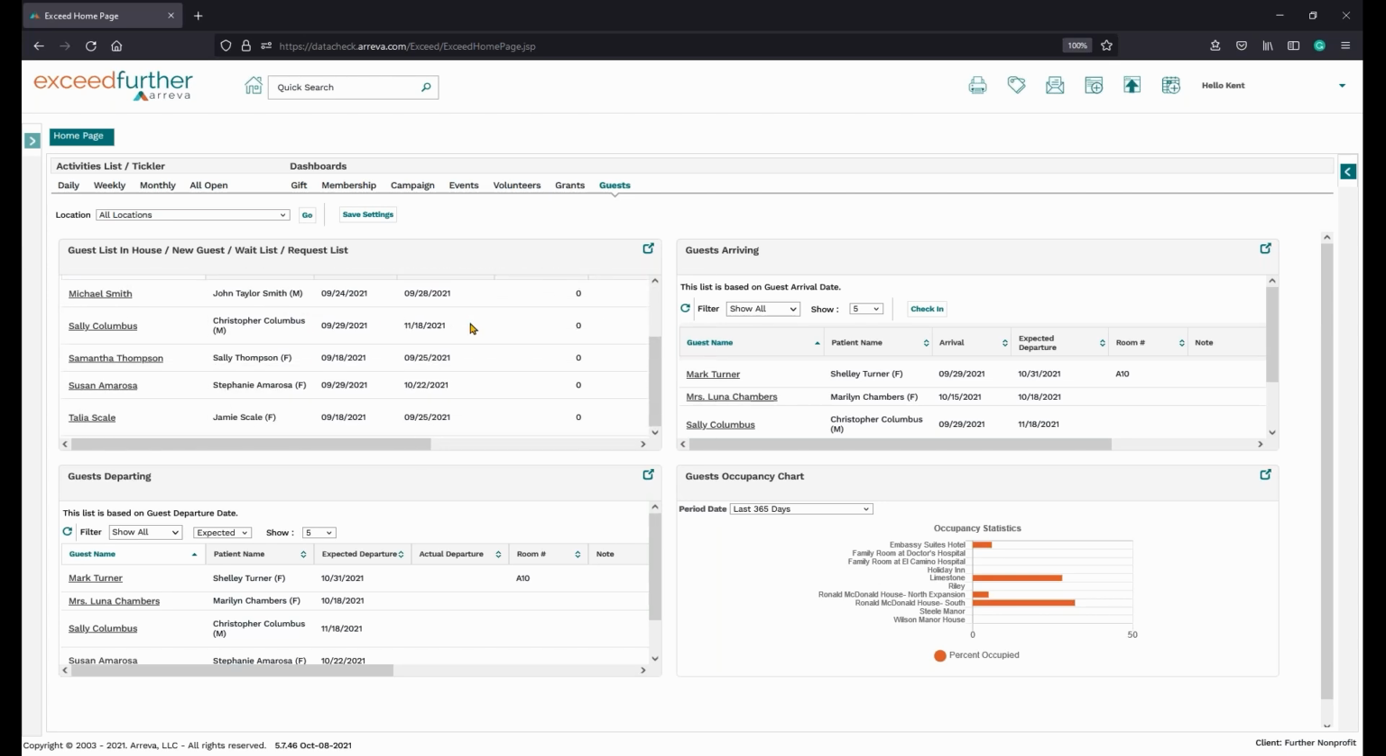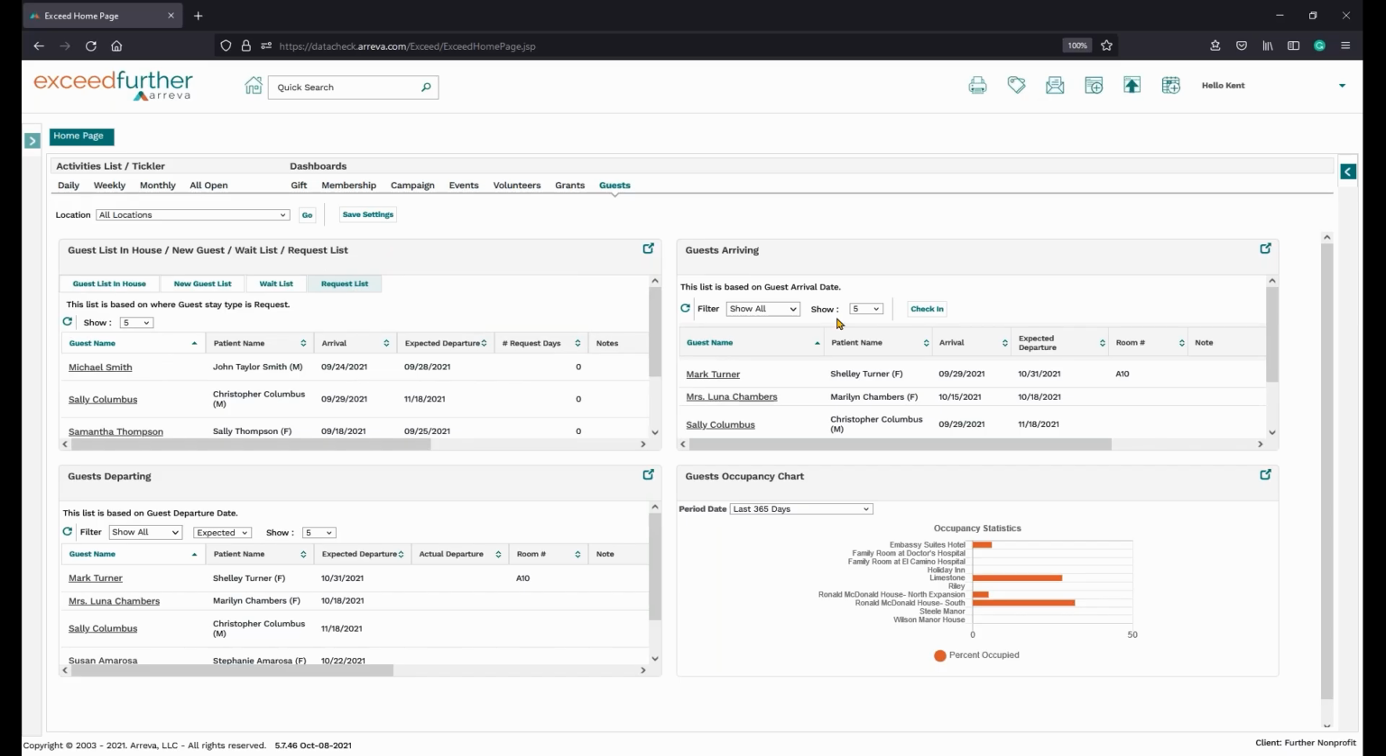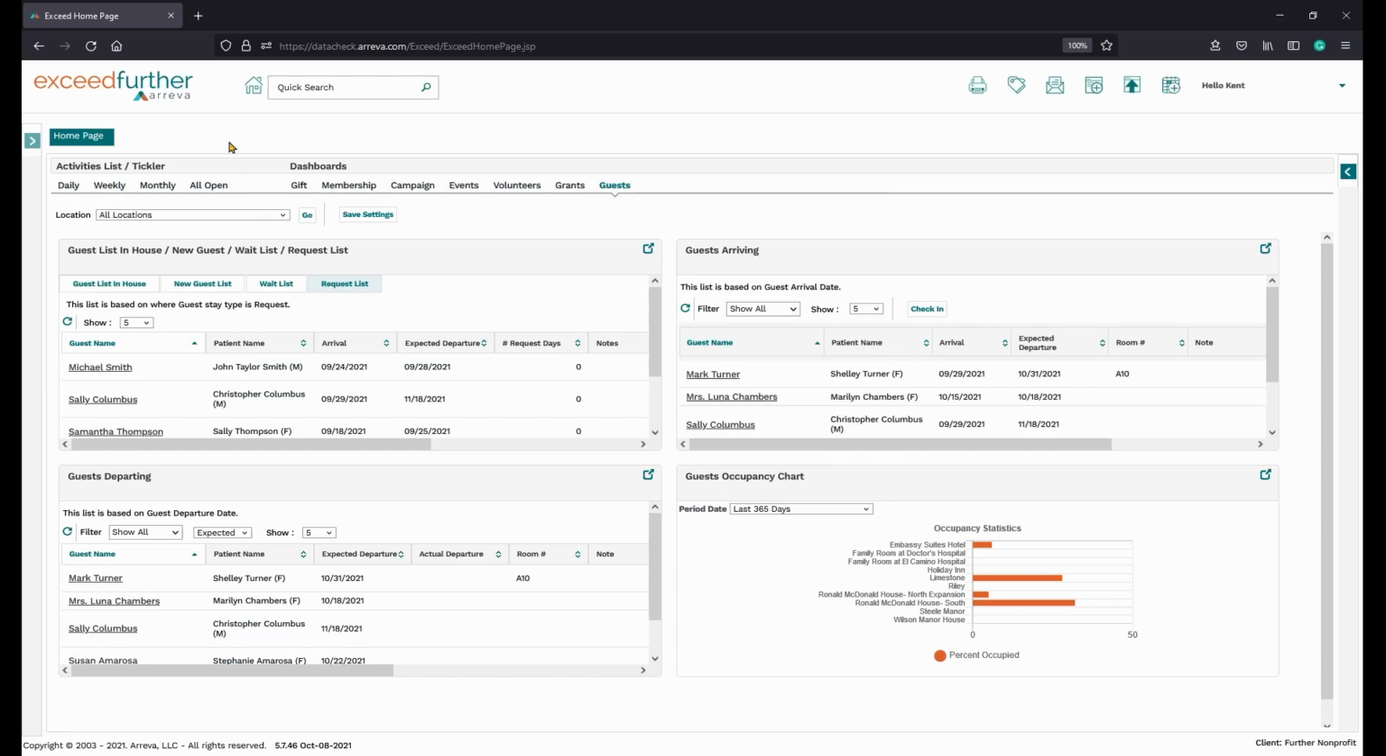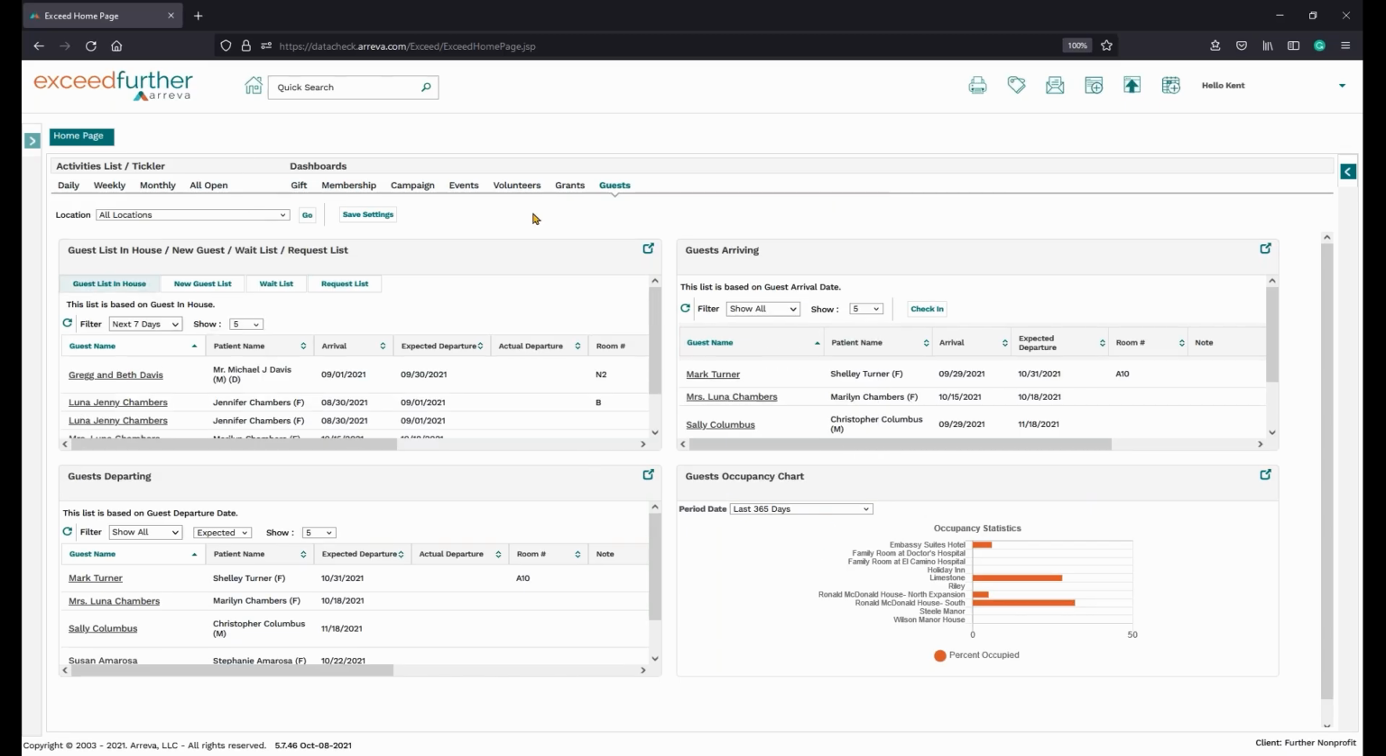All of this is real-time information that is coming in from your module. I can also see when my guests are going to be arriving or when I'm expecting departures. And of course, we have a little graph here that gives you some information based on the date range that you choose.